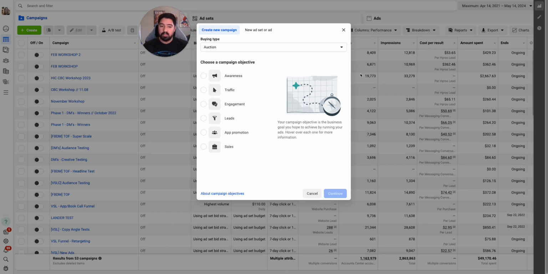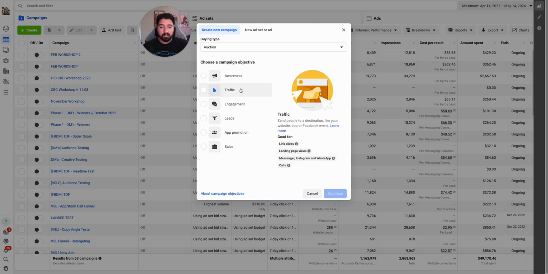The algorithm has gotten so good, the pixel has gotten so smart, that awareness and traffic don't really do anything if you actually want to get an action, whether that be an opt-in, a sale or a purchase, or a booked call or things like that. Do not mess with traffic or awareness. You're just going to spend money on numbers that look really good. So where do you start from here?